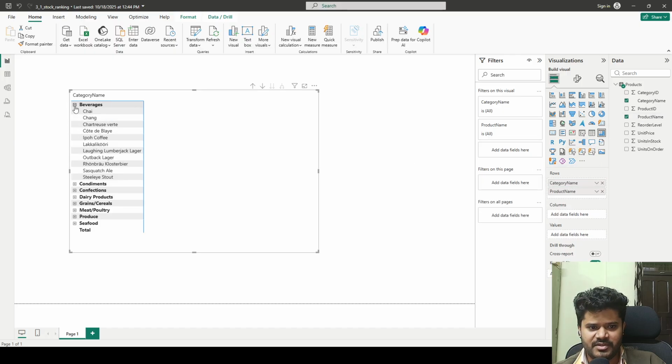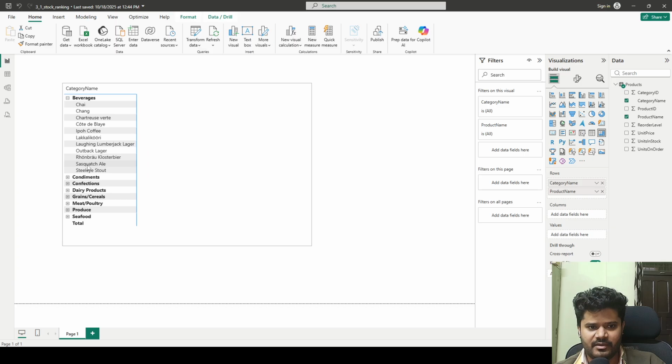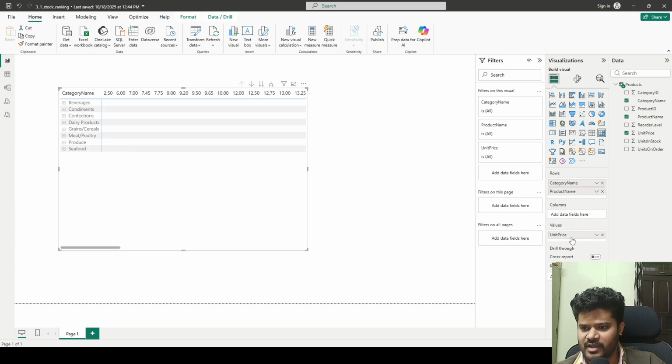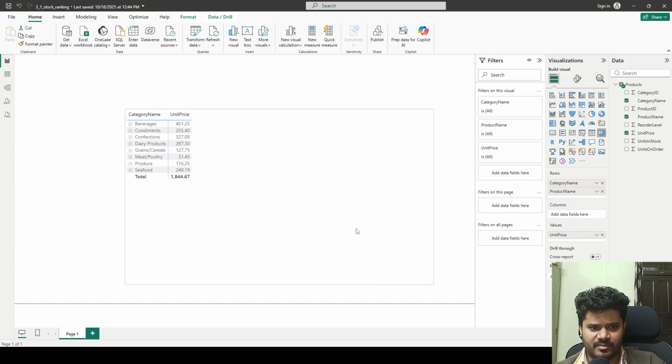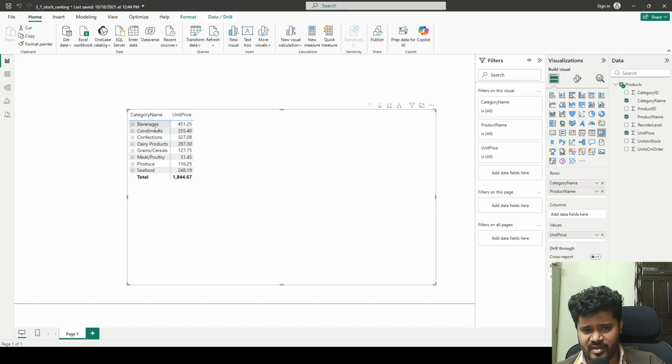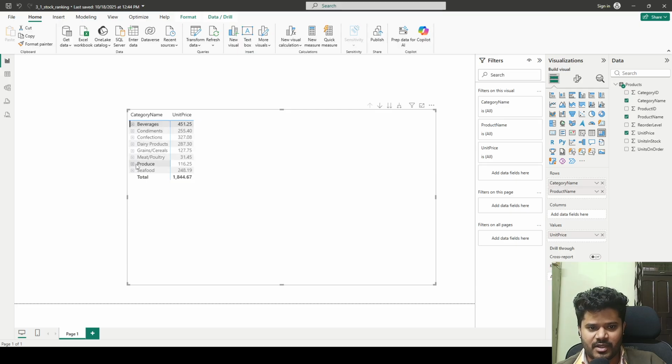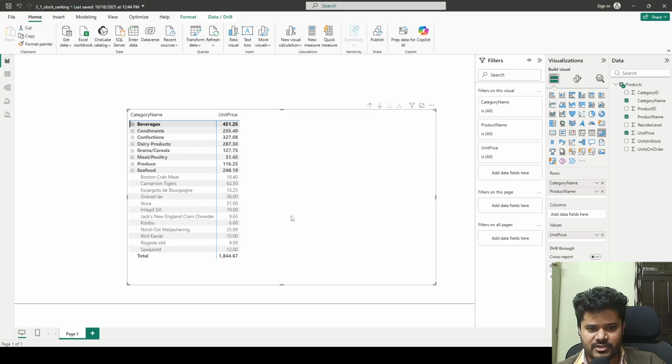So when you click on beverages, you have all these. And then you have maybe unit price in values, not in columns. So yeah, it's a decent matrix visual. As you can see, the sum for beverages is 451. If you expand it, you can see the individual unit price of each of them. For example, if someone wants to check out the unit price of coffee, it is 46. Let's say you can see in seafood we have all these options. So yeah, Ikura is 31.